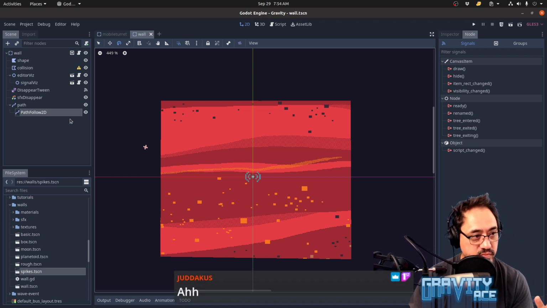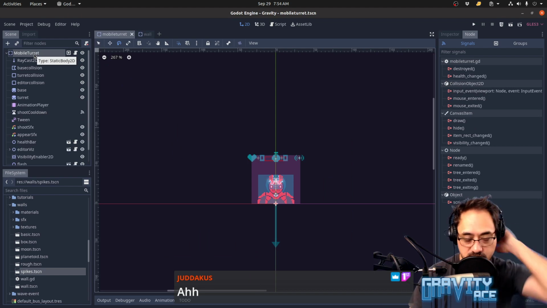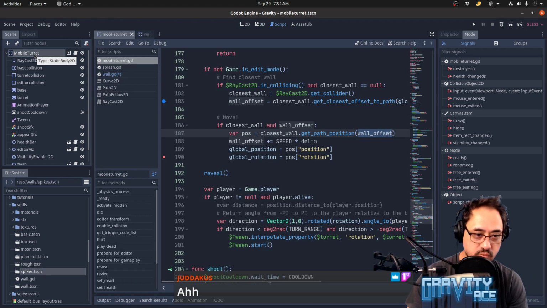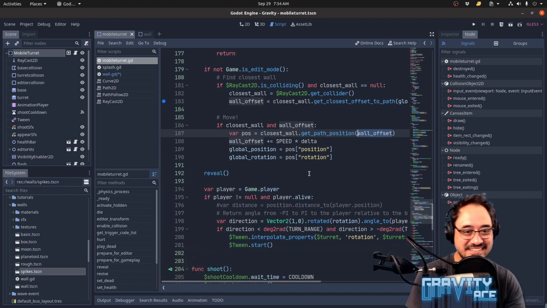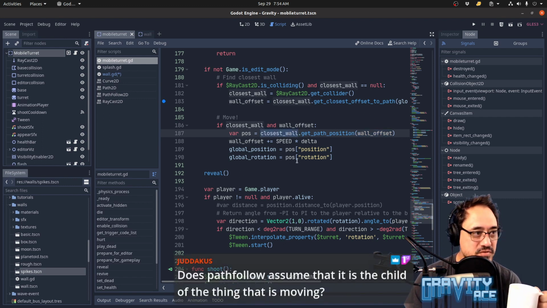So instead, I've put the path follow 2D in the wall, and I'm going to move it, and then I'm just going to query where it's at, and then have my other components get that data. And the code I've written should work, is the thing. I think it should work. Because I have the closest wall. This is the closest wall to this turret. And he's trying to get the path position from that wall offset that he's got.